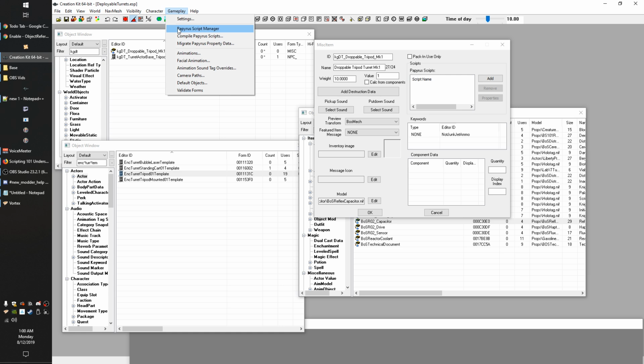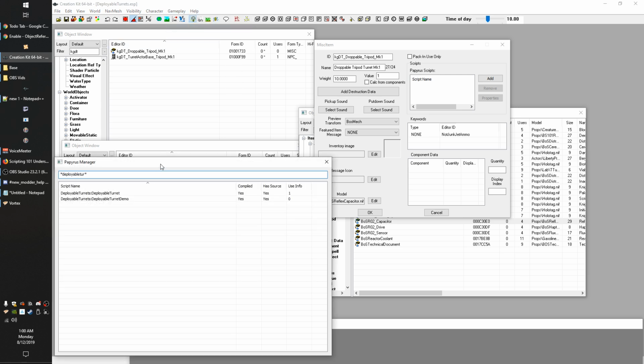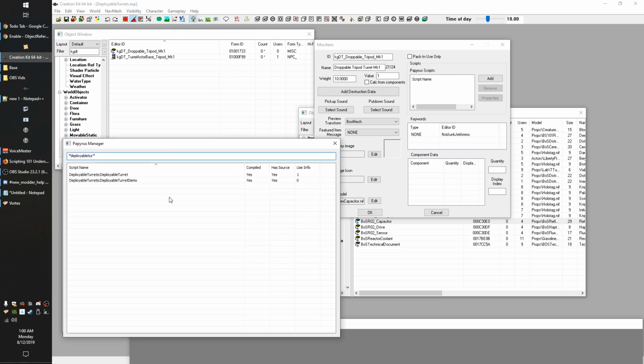There's something called the Papyrus Script Manager, and this basically is similar to that other screen, but it has a few differences. First, you'll see that there's no new script button. Instead, you have to right-click and hit new to get that. Another thing is that it has these extra columns of information, and this is why I really like it, because it helps me keep track of what's going on. So from here, I can see if a script has been compiled or not, and if I have the source code.